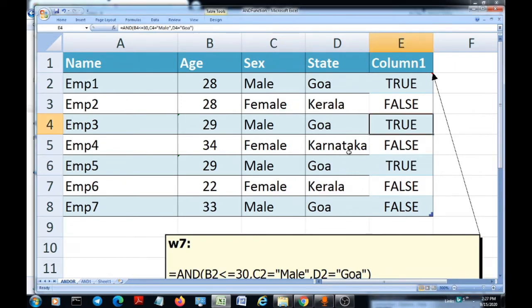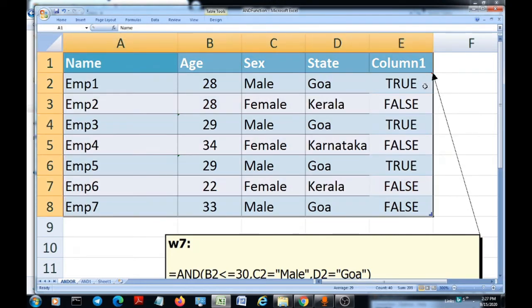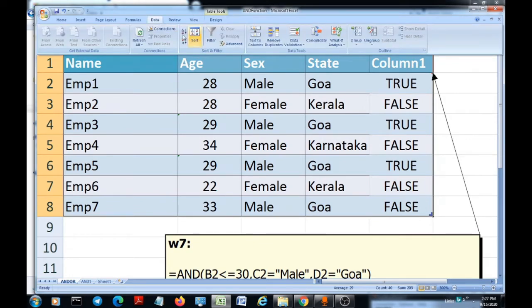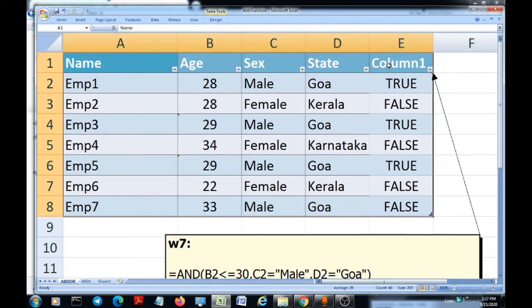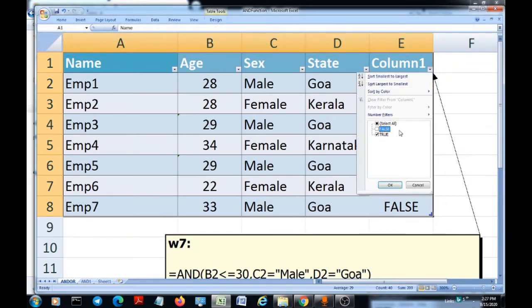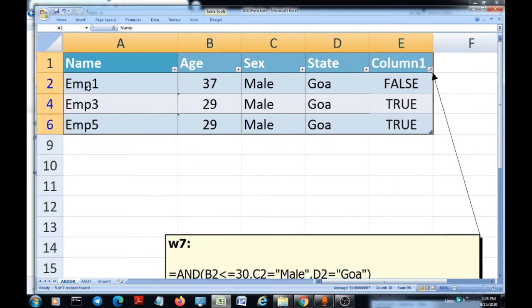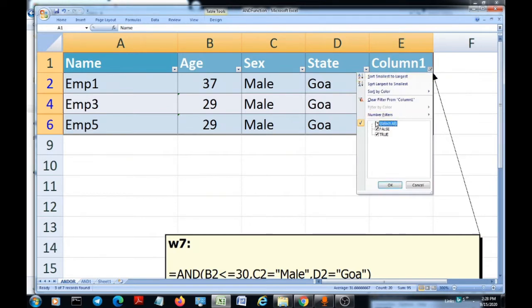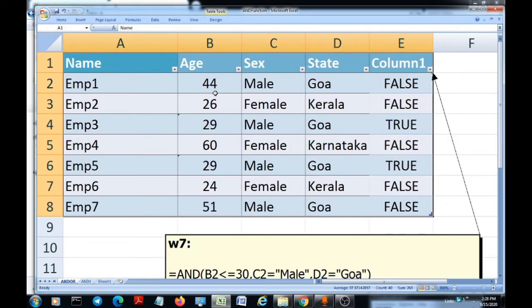Now I can easily filter, just add a filter and choose the true or false values. You will be able to filter out only the candidates that you are looking for. So take out the false and choose only true. This will list employee 1, employee 3, employee 5, the ones meeting our criteria. But again, the numbers changed back because of that RANDBETWEEN function. I'll do something about this one.